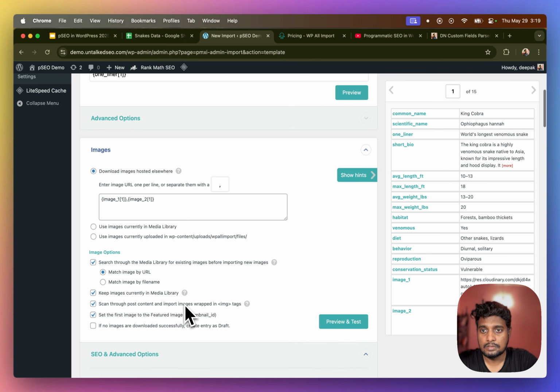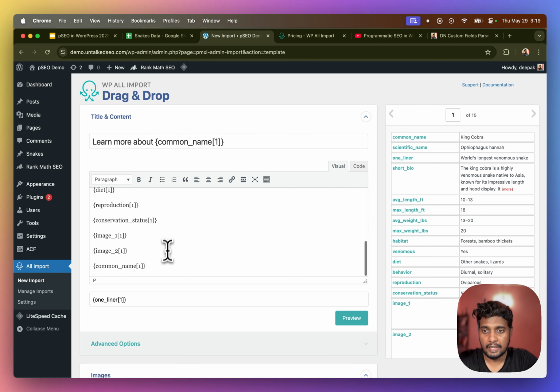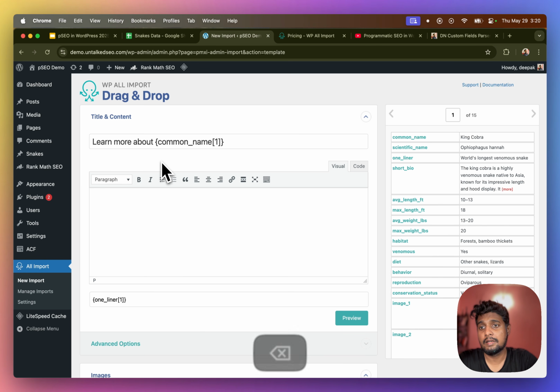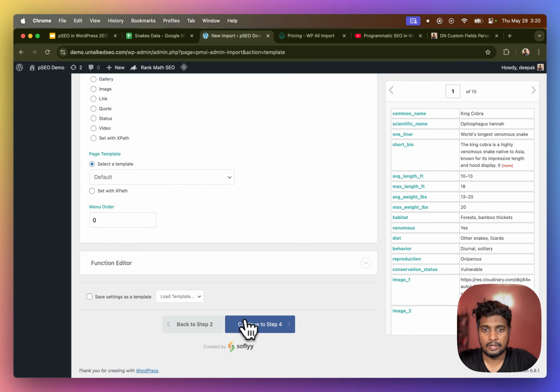Just scroll to the top a bit, and you can see that I think there is some bug with my installation. I did not put anything here, but when I drag these into these fields, it automatically appears in this description area as well, which I'll delete because we are not creating article style pages, so we do not need anything here. So I'll delete everything and go to the next step.